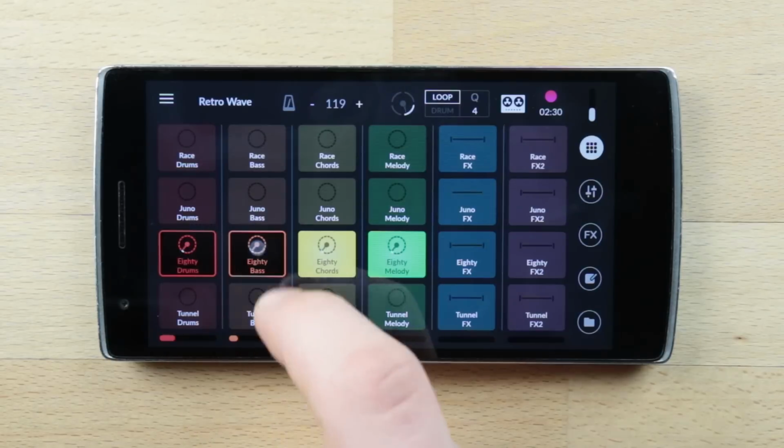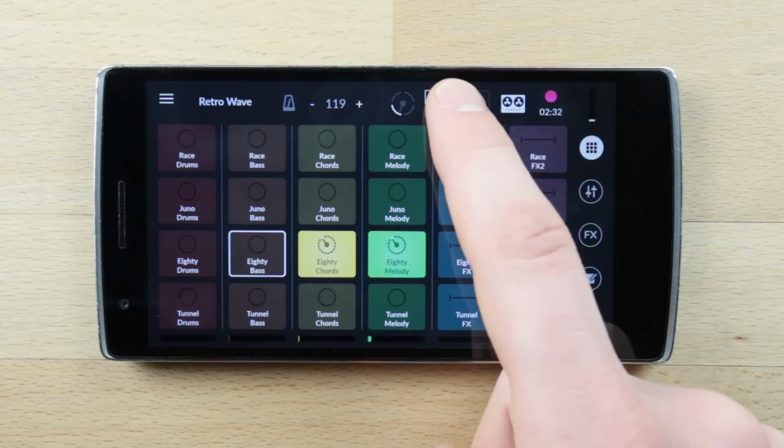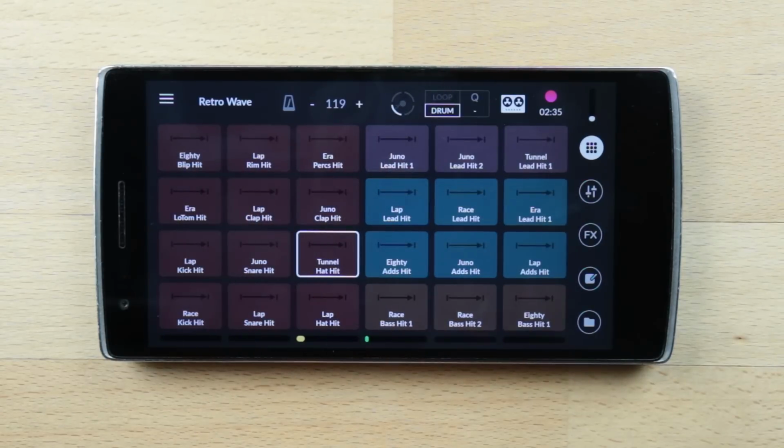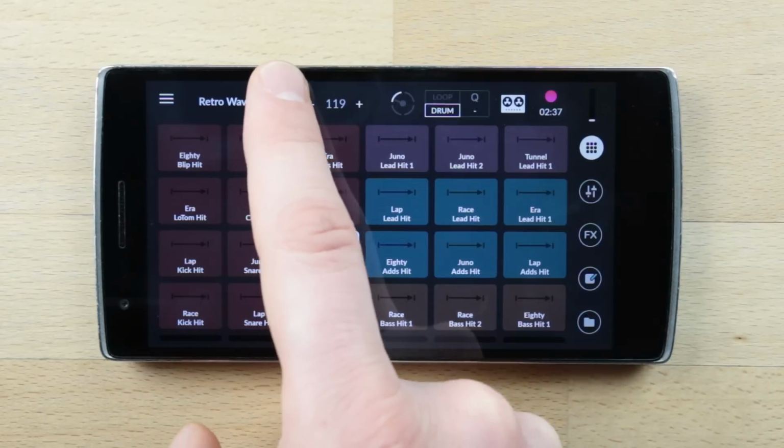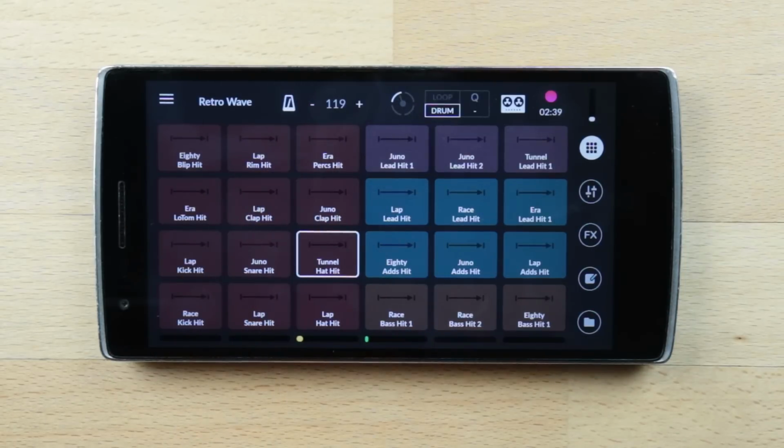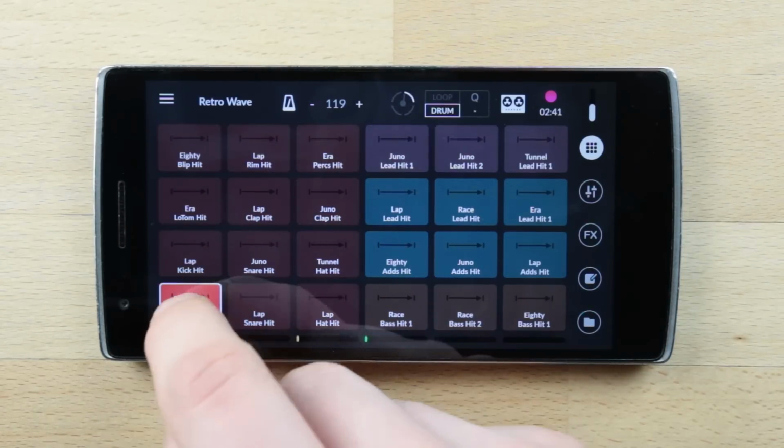So, here's the grid selector. It allows you to switch in between the loop and the finger drumming grid. Tap on drum and land on our brand new finger drumming grid. With this grid, you can play percussions and notes.